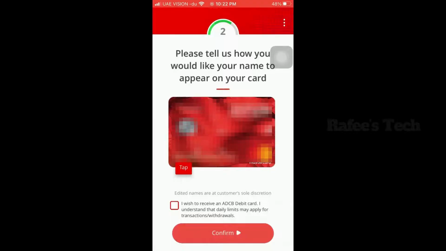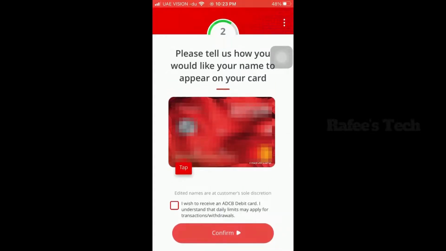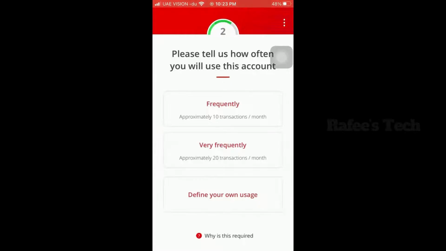And next window is asking, please tell us how you would like your name to appear on your card. So you can check the name on the card. If you want to change, just click tap and you can change, and you have to check that box and click on confirm.